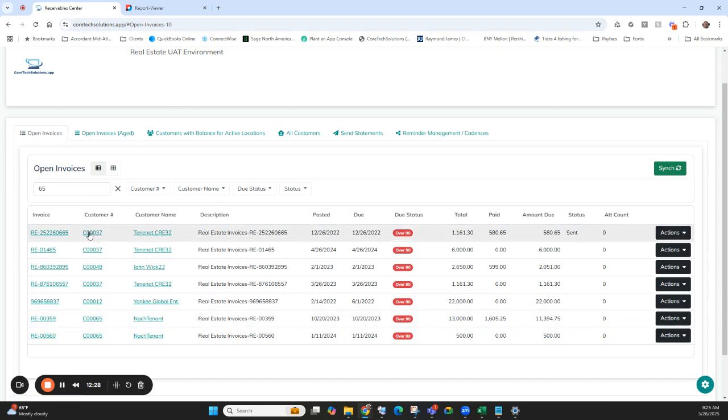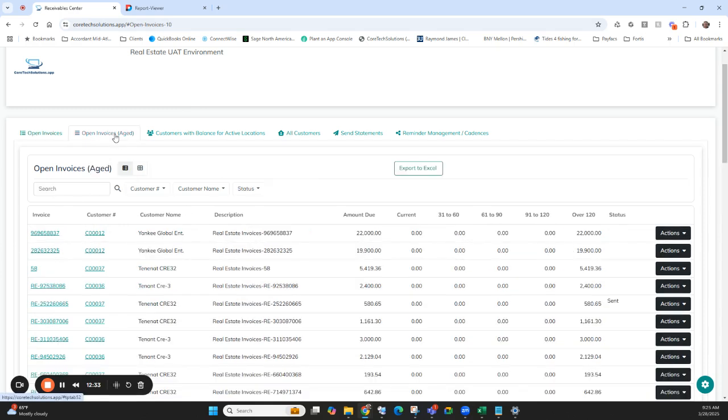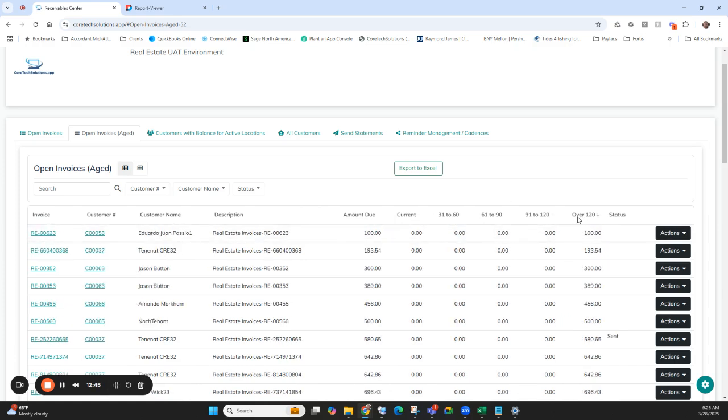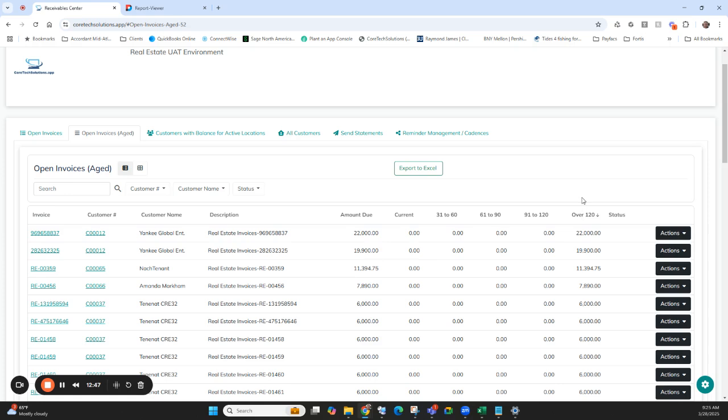So these are open invoices. Obviously, this is old information. You have open invoices aged out, so you can concentrate on those that are most important to you. You can sort these grids by the amount due, what's current, what's over 120. Deal with the highest balance at first, and prioritize your collections activities if you have any.